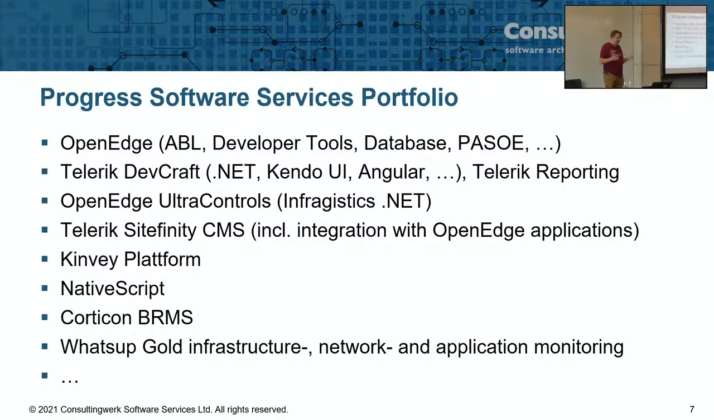That's quite a long list of products from Progress Software that we provide services for. The list is constantly growing, so all the new developments and acquisitions from Progress Software. One of the most recent things that we gather experience in is WhatsUp Gold for infrastructure, network, and application monitoring.